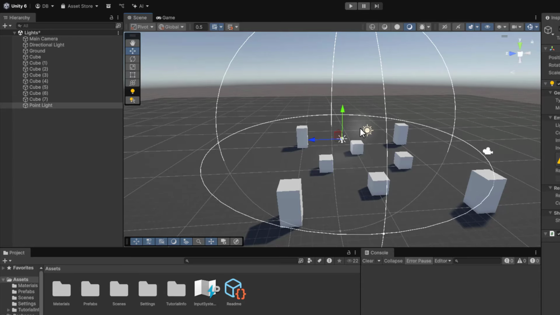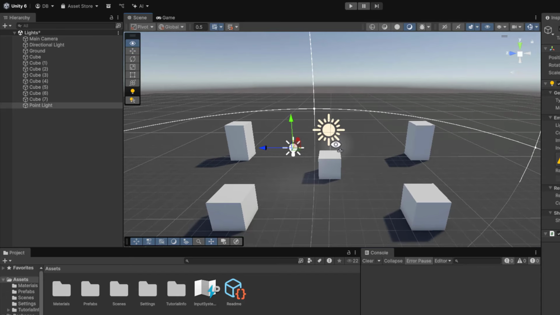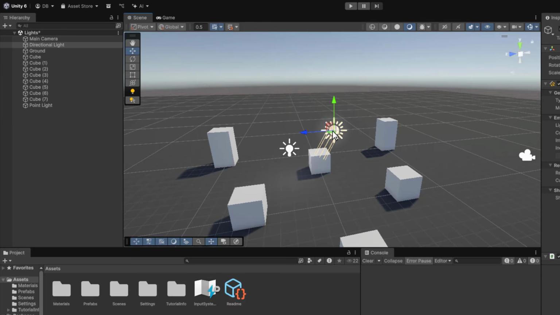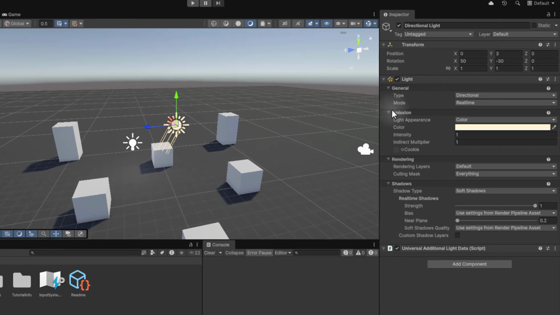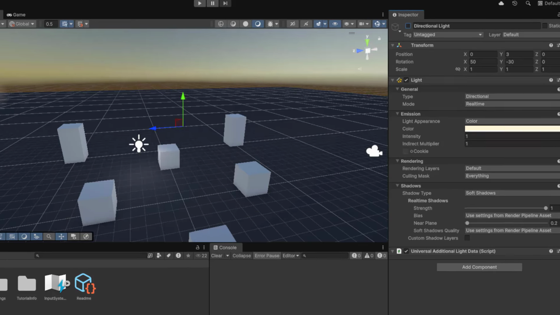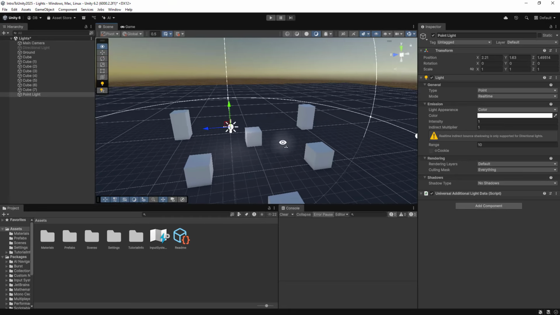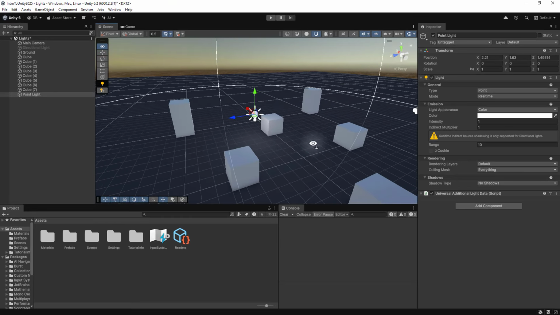So if I, for example, turn off my directional light so we can see the point one a bit better, to turn off a game object, we simply select it. And then in the inspector, up next to where we can change the name, there's a little checkbox. I can simply uncheck that, and that is going to disable the game object. You'll see here in the hierarchy that the disabled game object is now grayed out to show us that it is no longer active. So if I select my point light, you can see its effect a bit better.